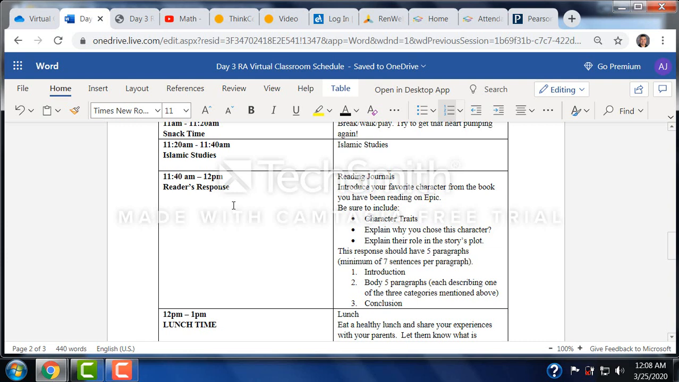The reading journal for today is a reader's response. They will be writing a 5-paragraph response related to the book they are reading on Epic. Whatever book they've chosen to read on Epic, that's the book they will use. They have to select their favorite character from the book, and I want them to explain the following. I want to know why they chose that character.